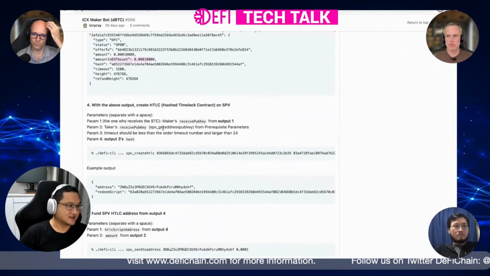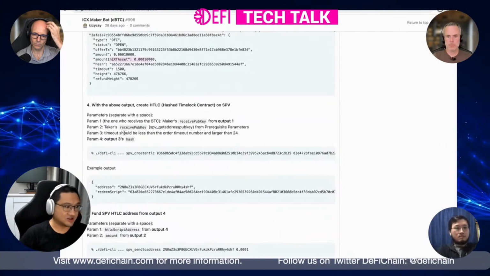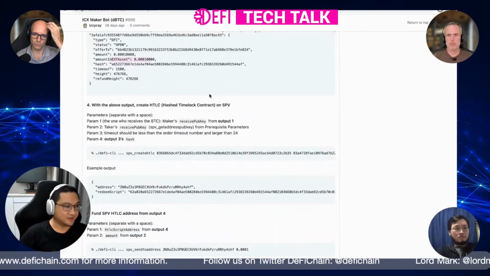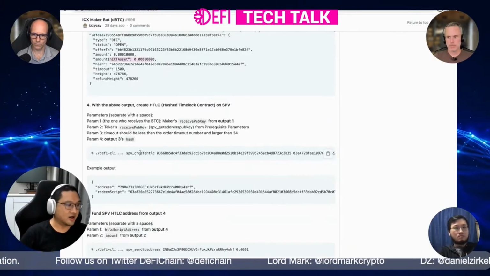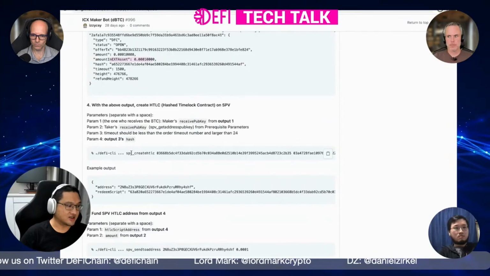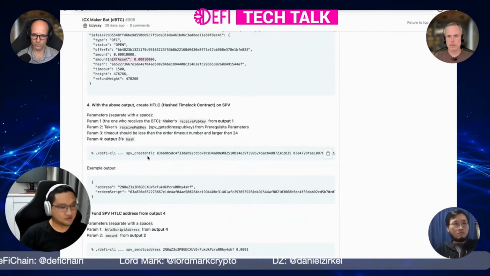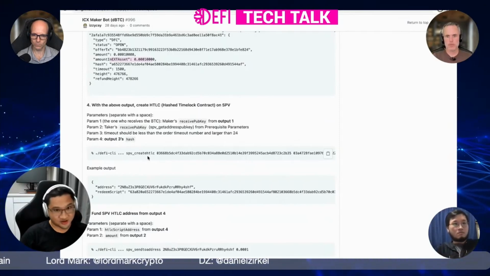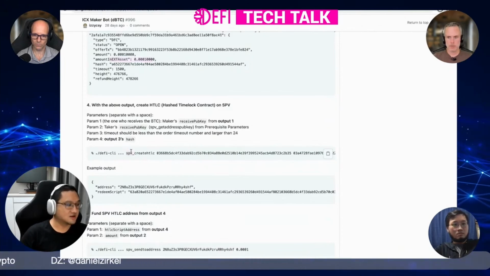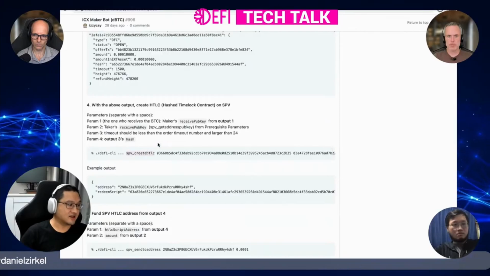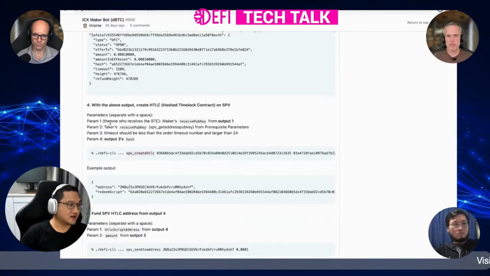Now, as a taker, you want to lock in your Bitcoin into a Bitcoin HTLC contract. So you can use the function called SPV create HTLC to create that smart contract on the Bitcoin blockchain. Everything that's on SPV is on the Bitcoin blockchain. It's not on DeFiChain. So you create an HTLC, and it takes 4 parameters.